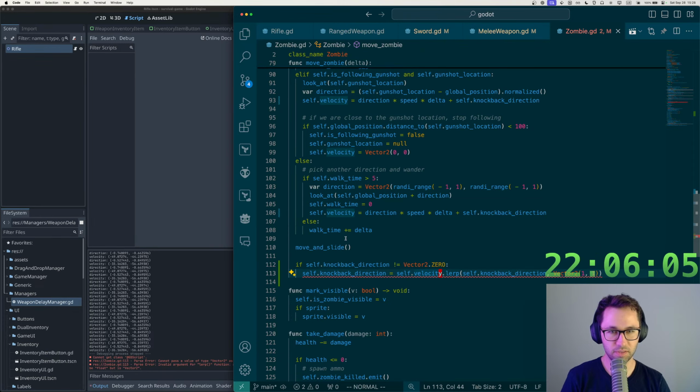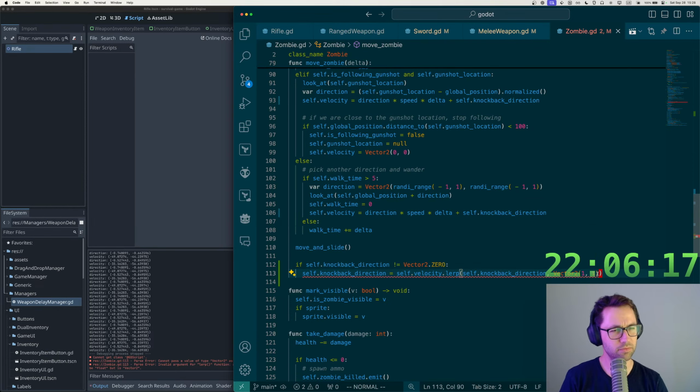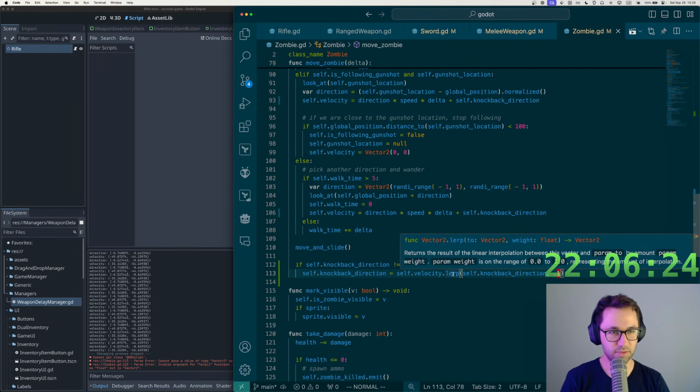Current velocity. So it's a Vector2. Wait, cannot pass a value of type Vector2. Invalid argument for lerp function. Argument 2 should be float. Oh. What? I don't understand.